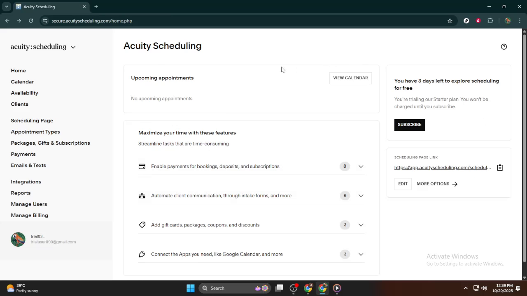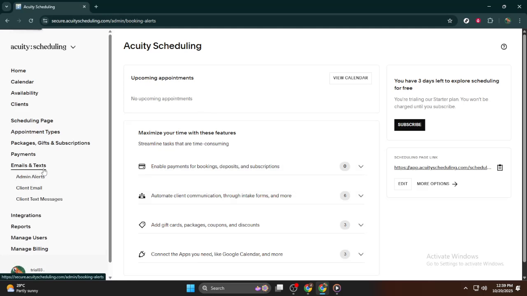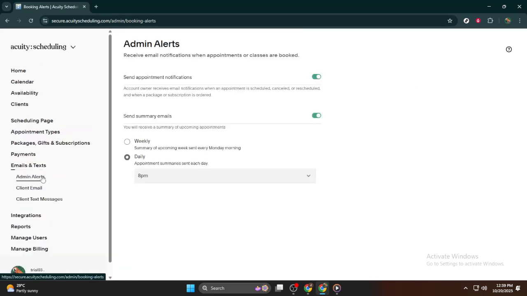First, you'll want to begin by navigating to your Acuity account. Once you're logged in, look for and click on the section labeled Client Text Messages. Keep in mind that this option might be tucked under emails and texts, so if you don't see it immediately, make sure to check there.